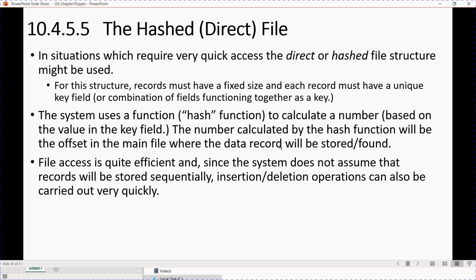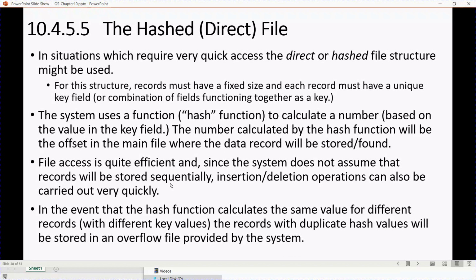File access is efficient, and since the system doesn't assume that the records will be stored sequentially, insertion and deletion operations can be carried out very quickly as well. Of course, from time to time, the hash function is going to provide the same value for two different records with different key values. The records with the duplicate values will have to be stored in an overflow file that the system has to provide.